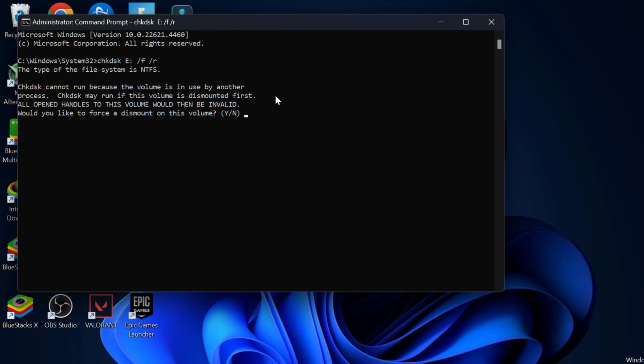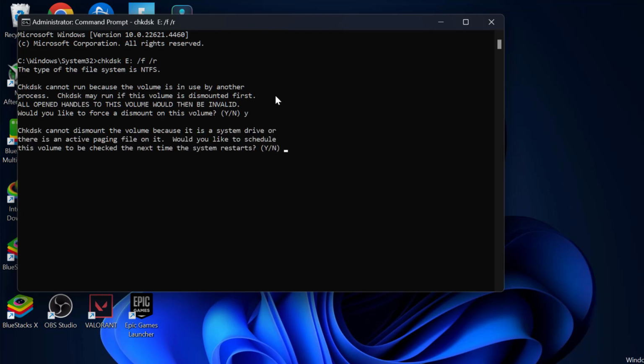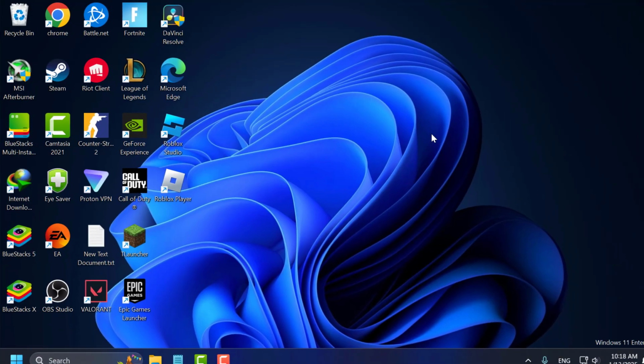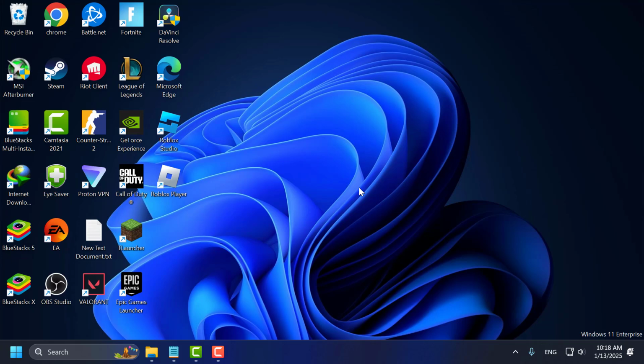And now type Y on the keyboard and press Enter. Capital letter Y, and press Enter. The volume will be checked the next time the system restarts. You just need to close everything here and restart your PC. After restarting your PC, you can check if the problem is solved or not.